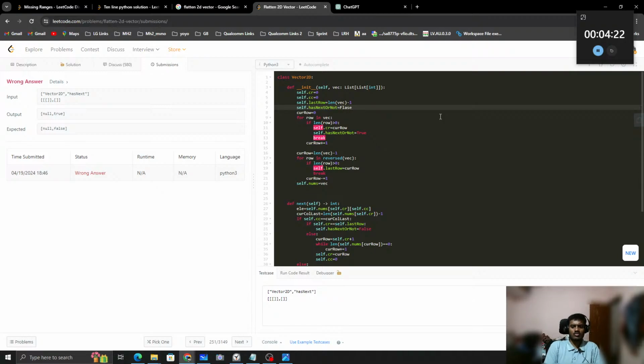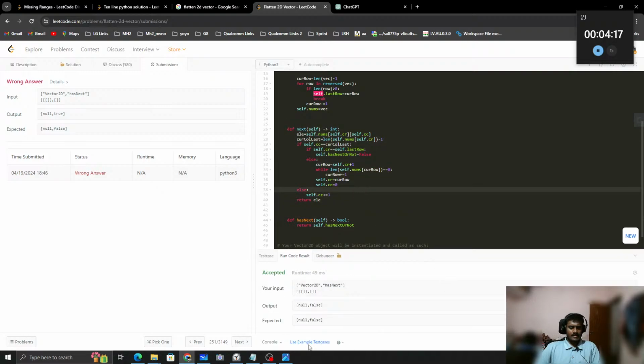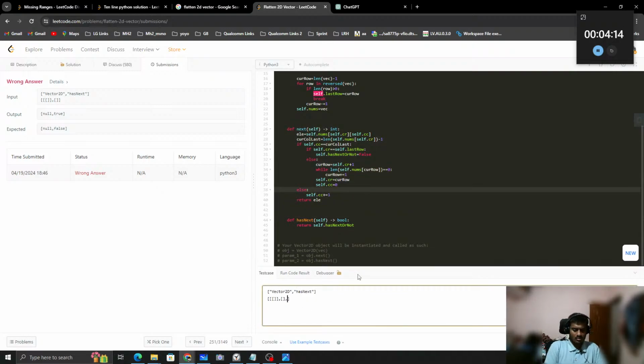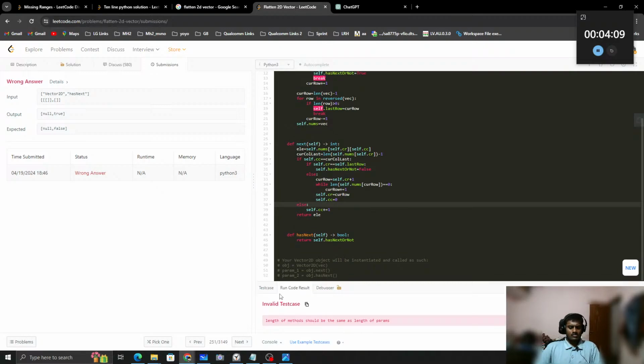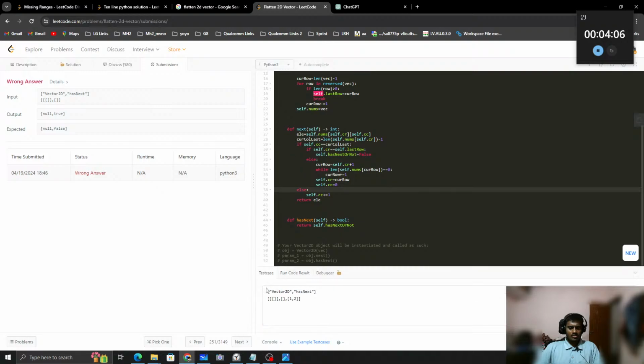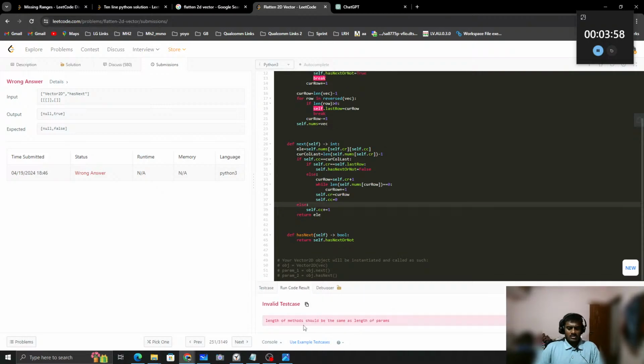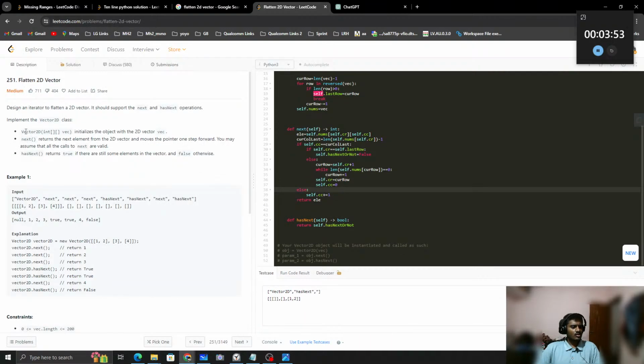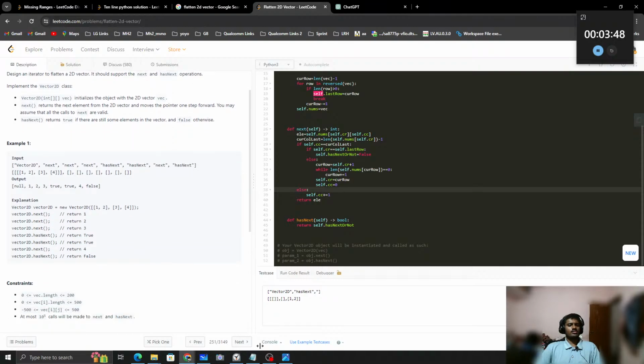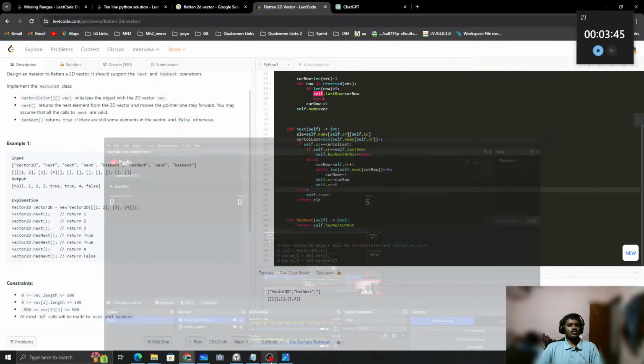So many corner cases. What is this question, man? Okay, it's working for empty. Let's give it... oh, length of the thing. What? Length of the method should be the same length as the length of the parameters. Wait a second, what? Dude. Length of the method should be same as the length of the parameters.